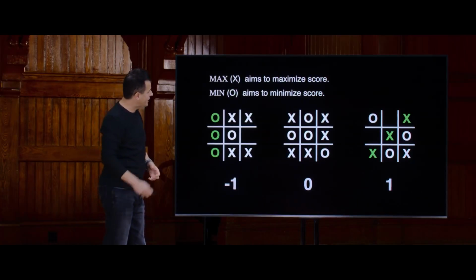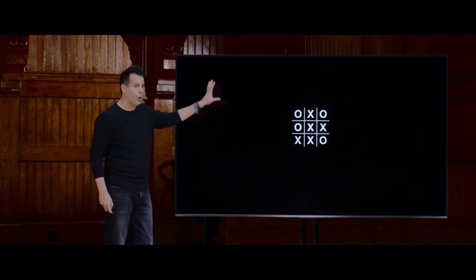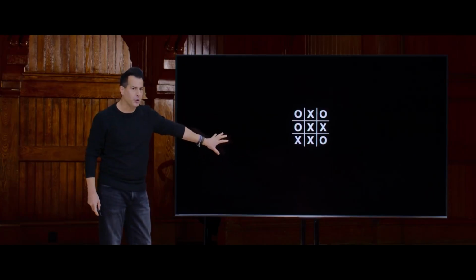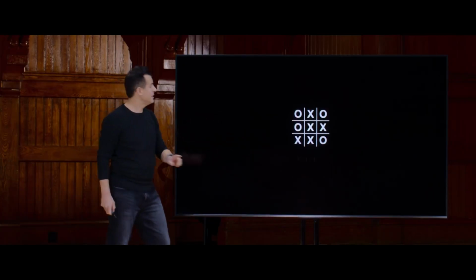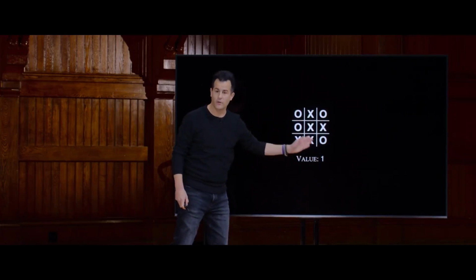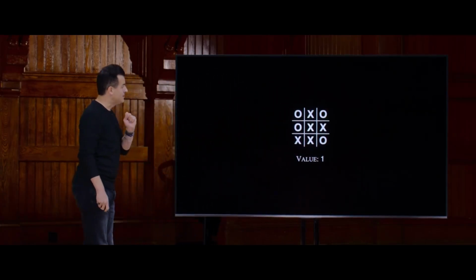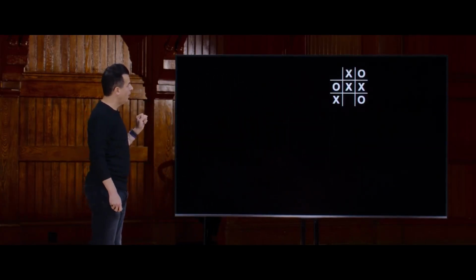All right, so a quick sanity check here. Here's a board. It's not color-coded. What is the value of this board? 1, because X has, in fact, 1 straight there down the middle. So X is 1. O is -1, otherwise a tie.